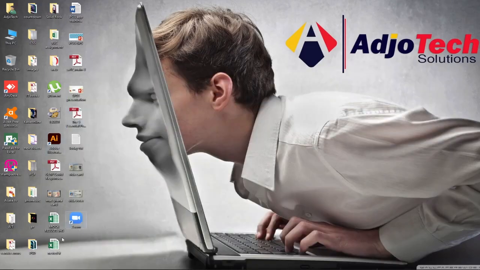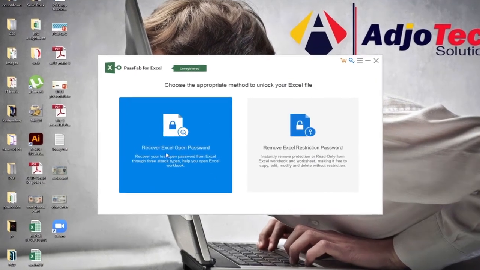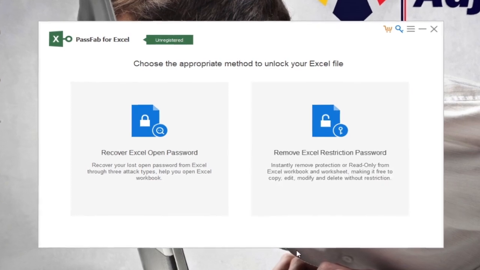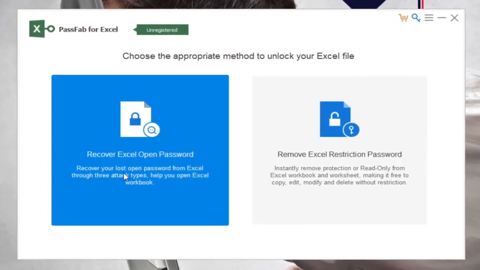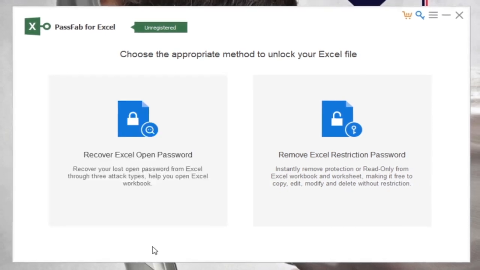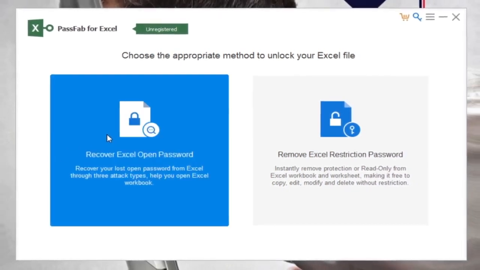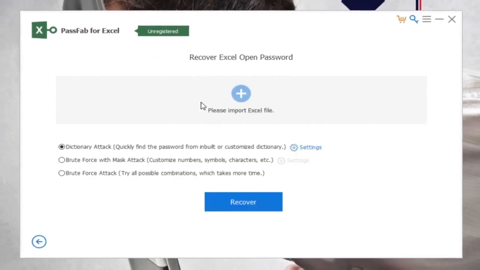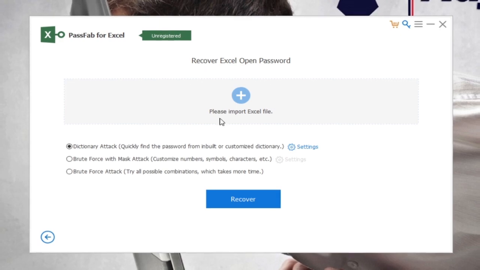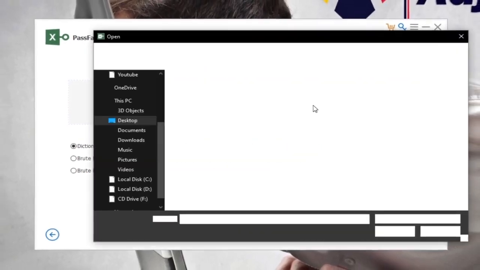So I'm actually going to open this. So this is the setup here. Once I open the setup, we have two options down here: recover Excel open password and remove Excel restriction password. Okay, so you can see what is over here. If you can't open a document at all, let's try and see how we can recover that password. Remember that I set a 4-digit password. So if I click over here, I can add the file and then try to recover my password. So I'll just click on add and then select that file.